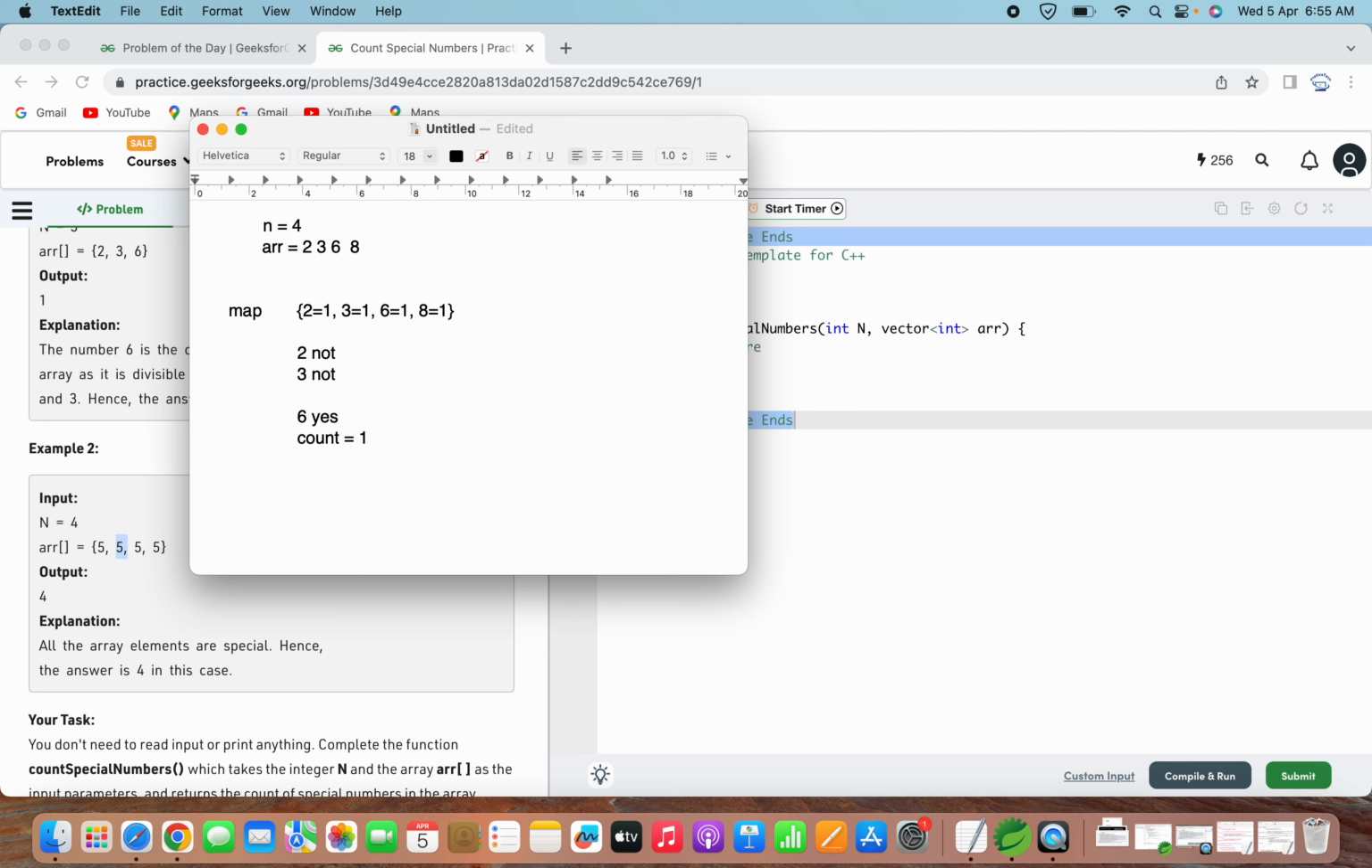Next element is 8. Here we can see the 8 is divisible by 2. So we see how many counts of 8 there are. Again 8 is present only one time. So we add 8 to the count of the special number we have found so far. Here this count is 1, and special count is equal to 2. Here this count will be 1 and special count will be 1.